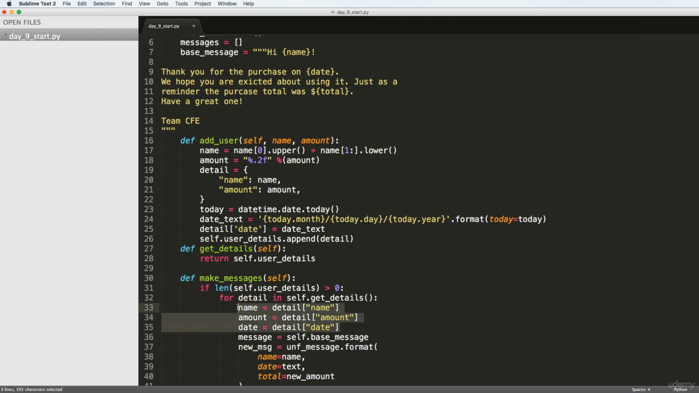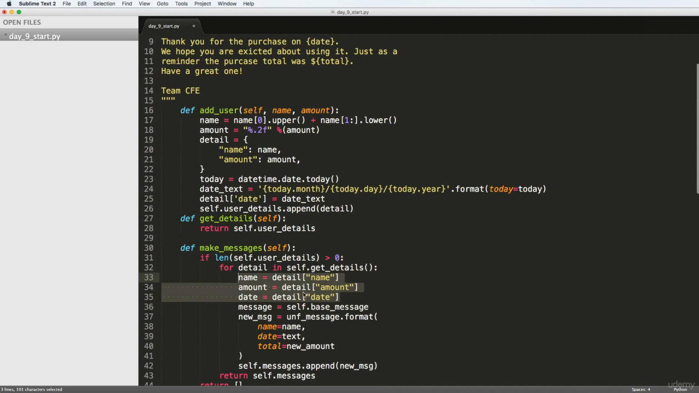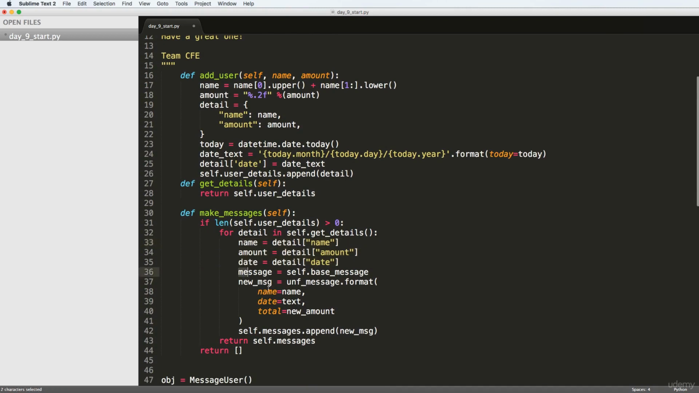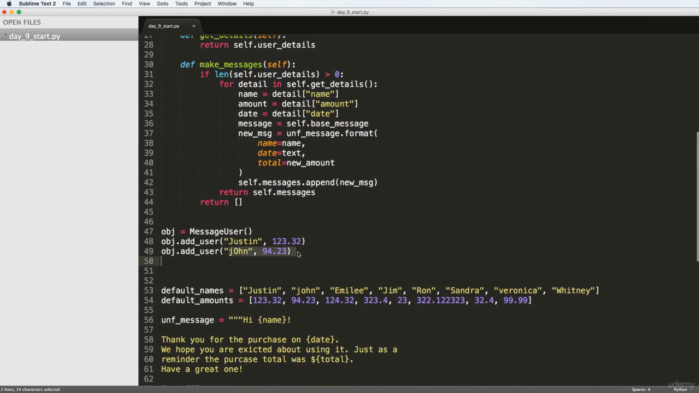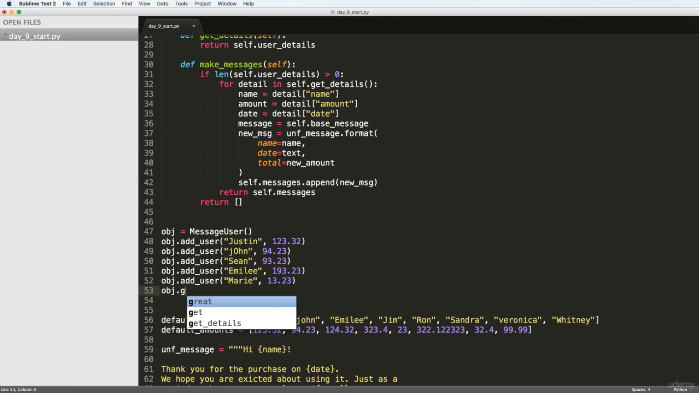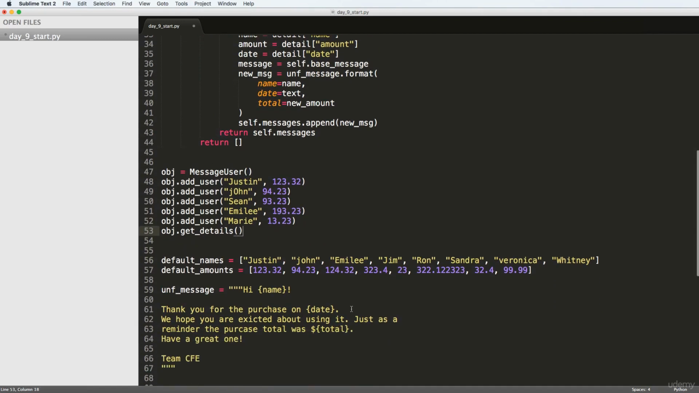So right here, what it's doing is it's going to loop through all of the items in get detail, and then it's going to assign those accordingly. And then we are going to update the message and append it, and that's going to be our class right there. So we can go through and add some users. I'm just going to copy and paste some in here, and we are going to change this to being object. And then finally, we are going to do object.getDetails. So obj.getDetails, and we're going to take a look at that.